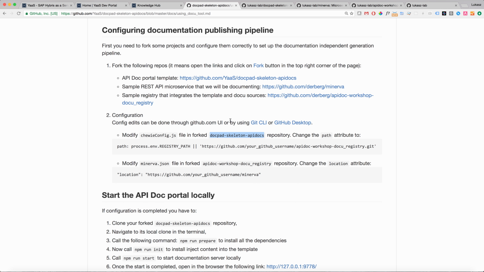And then in this repository we need to change the Chewy config settings. So you know Chewy, like I said, Chewy is a module to support documentation collection from different sources, and it obviously requires some configuration. The configuration file in the template is added by default, but we just need to change one of the values there. We need to find the path attribute, so let me copy it.